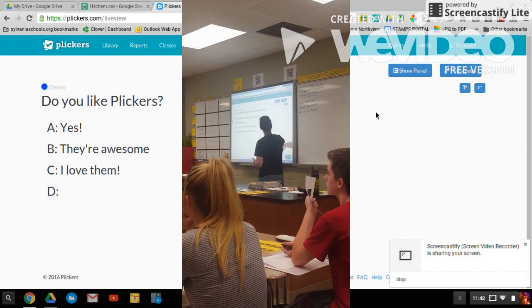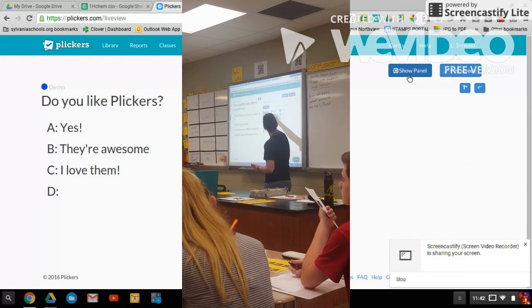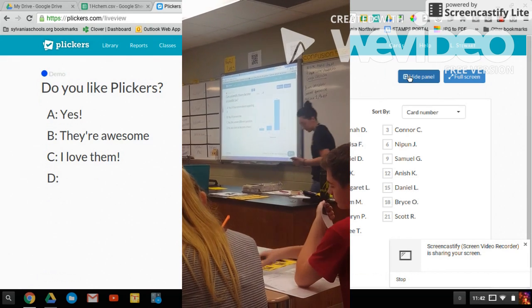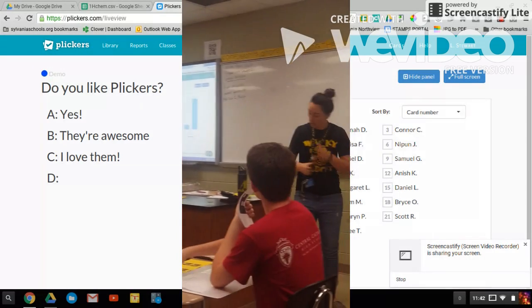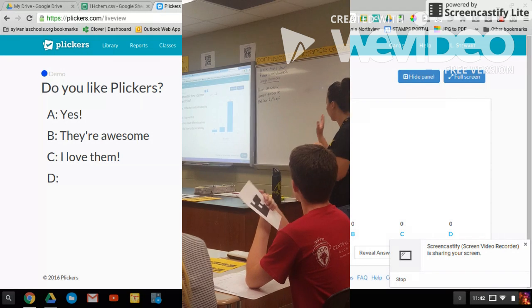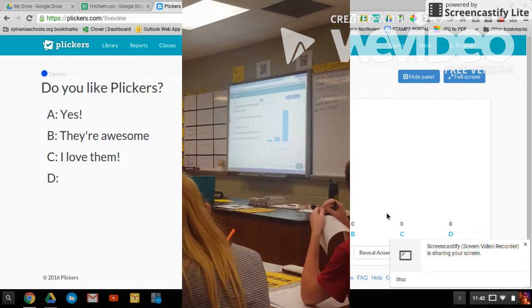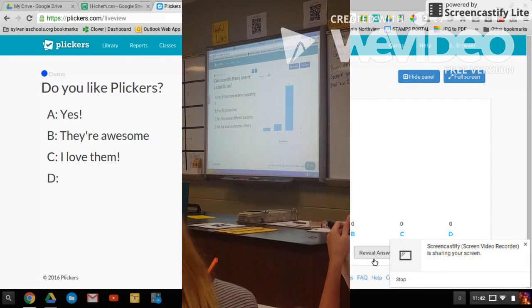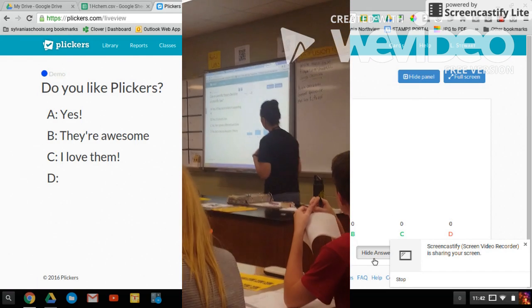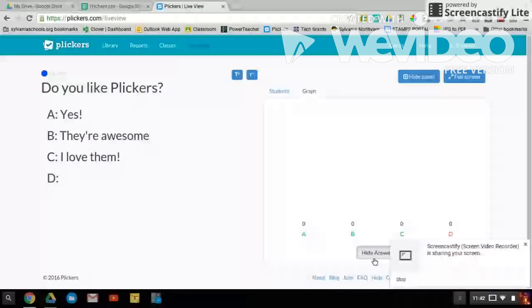So once all their data is in, you can hit Show Panel. And I always go to the graph then, so we can see the histogram of how students answered. You can discuss their answers, and then if you want, you can reveal the correct answer to students. And there you go, a whole bunch of data at your fingertips.